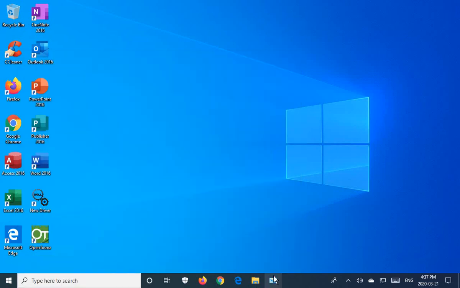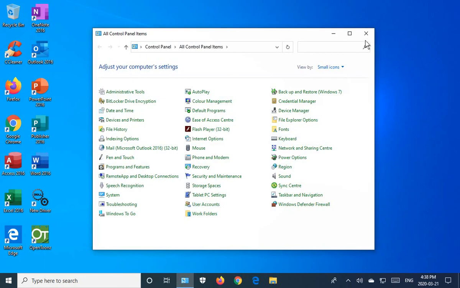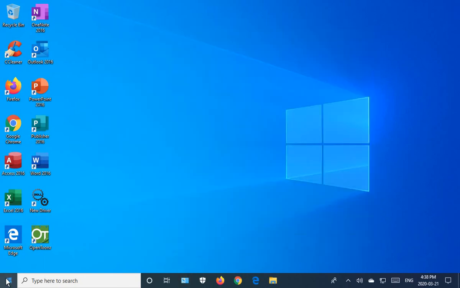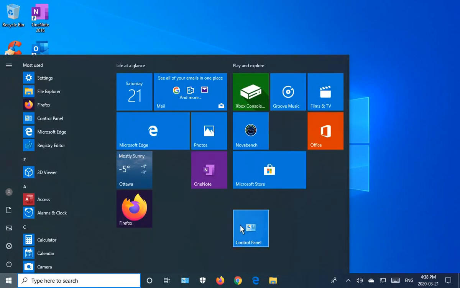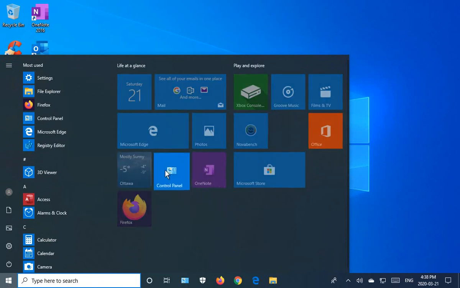Now you have on your taskbar a control panel icon, which you can drag to any position you like. Open the control panel. And on Start, you have a control panel tile, which again, you can move to any position you like.